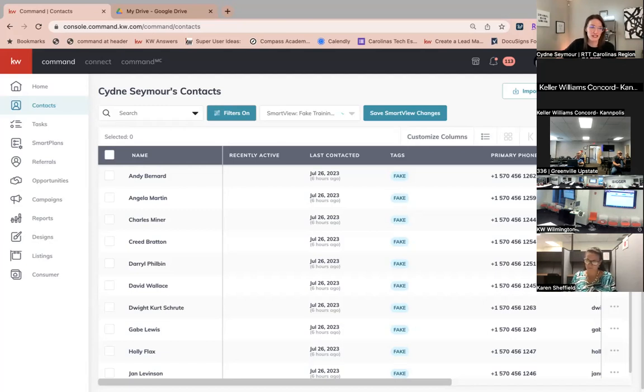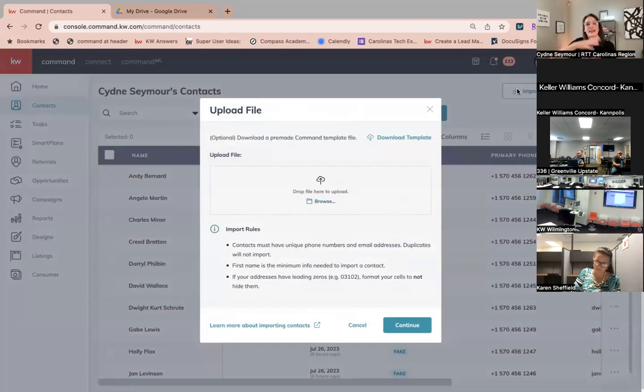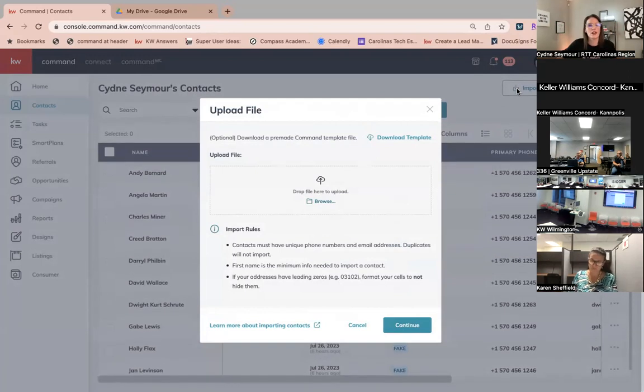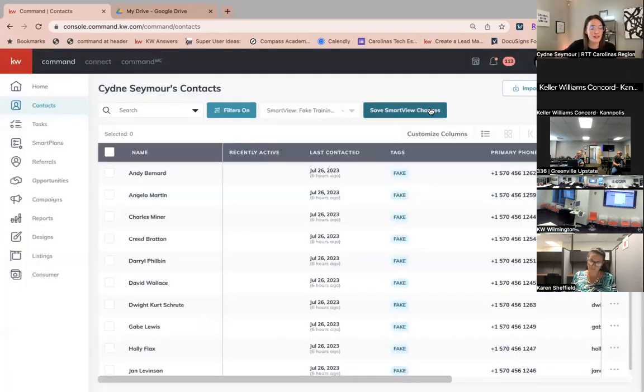We also have the ability to very easily import contacts into Command from any file that you have. So you could take them from your local MLS, from your email, from another system you have, from your holiday address list. You can import like crazy. The common denominator that we see a lot is that contacts that you have imported, you generally have not tagged.